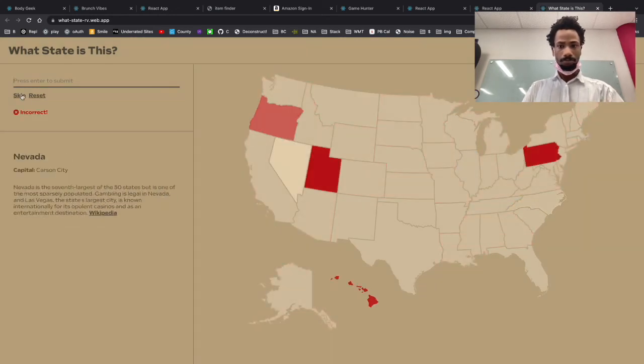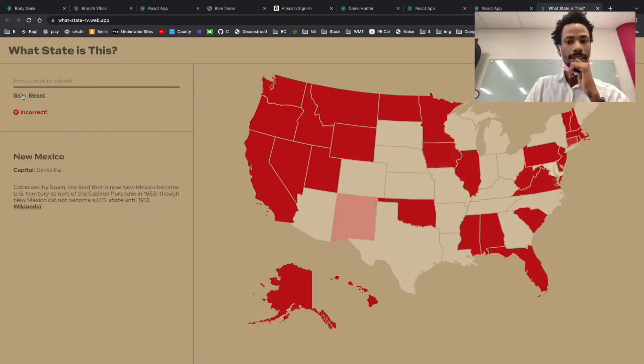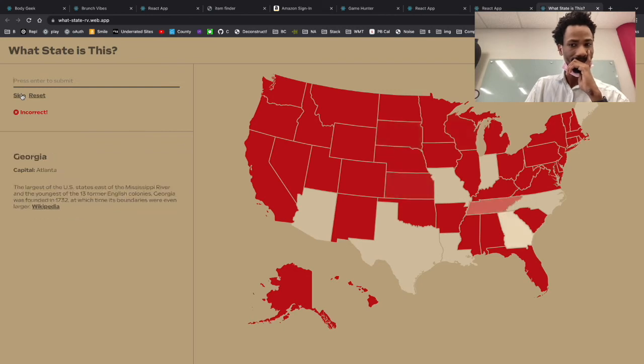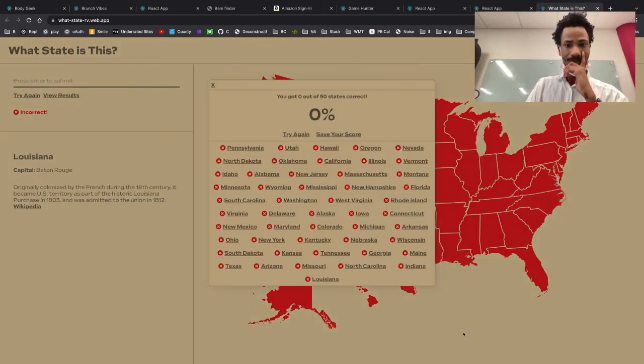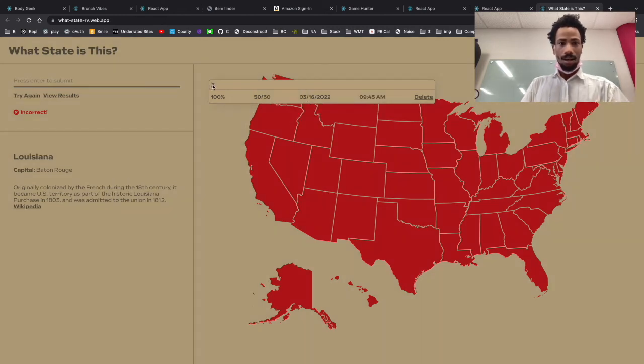What else is there? I guess I can show what happens if you get them all right. Sorry, I'm skipping again. I think if I hit this button here, my score was saved right there. And I can delete it because I'm not gonna save that one.